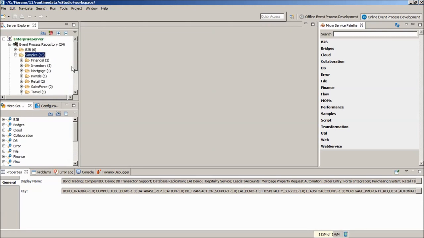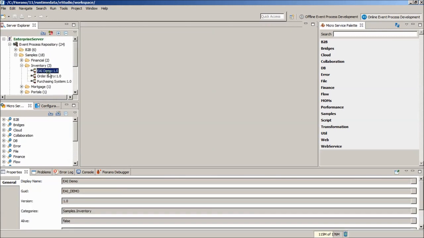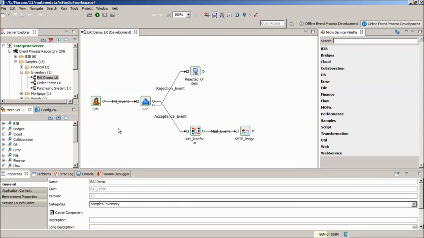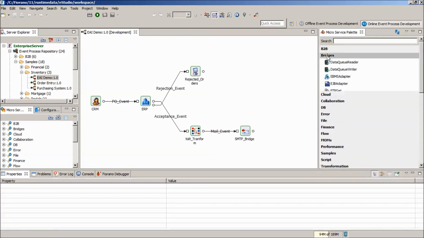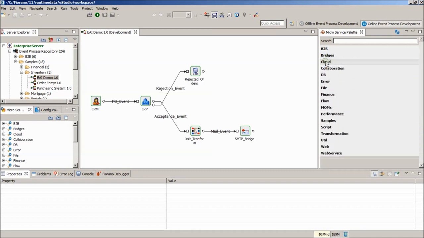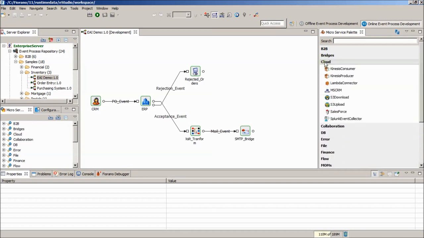I'll open a sample flow. This is how an integration flow looks like. The icons you see here are microservices and lines are called routes. Each microservice is a process step that implements a single business function, and routes transfer messages between connected microservices. On the right hand side, there is a microservice palette with various microservices. Currently there are 100 plus pre-built microservices available in the platform. We go into more details as I go through the demonstration.